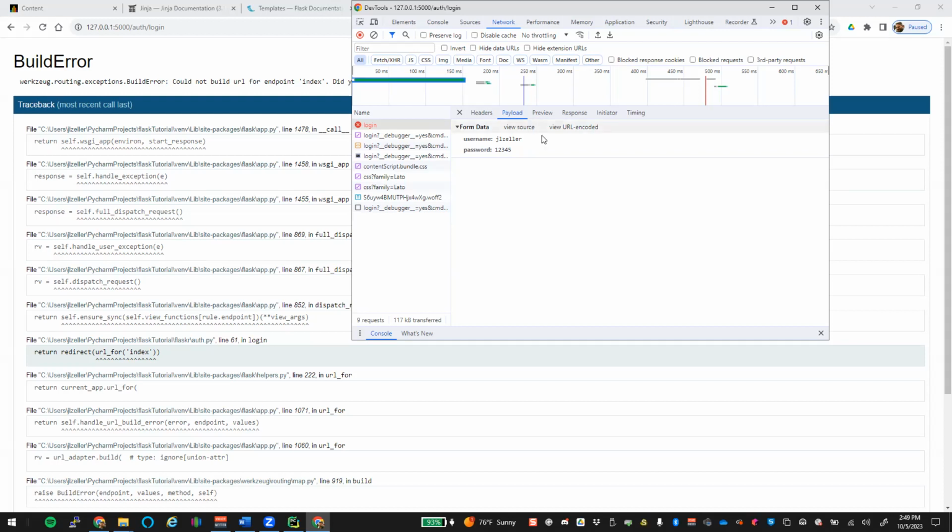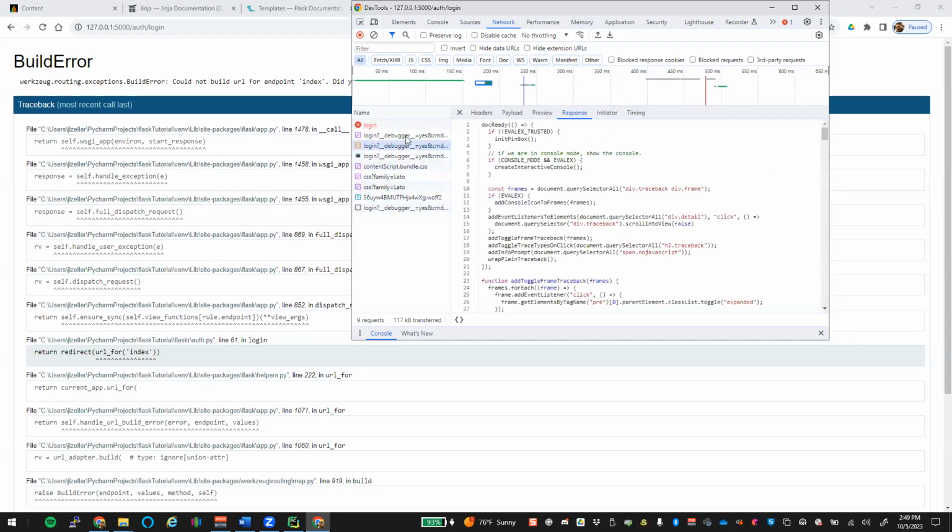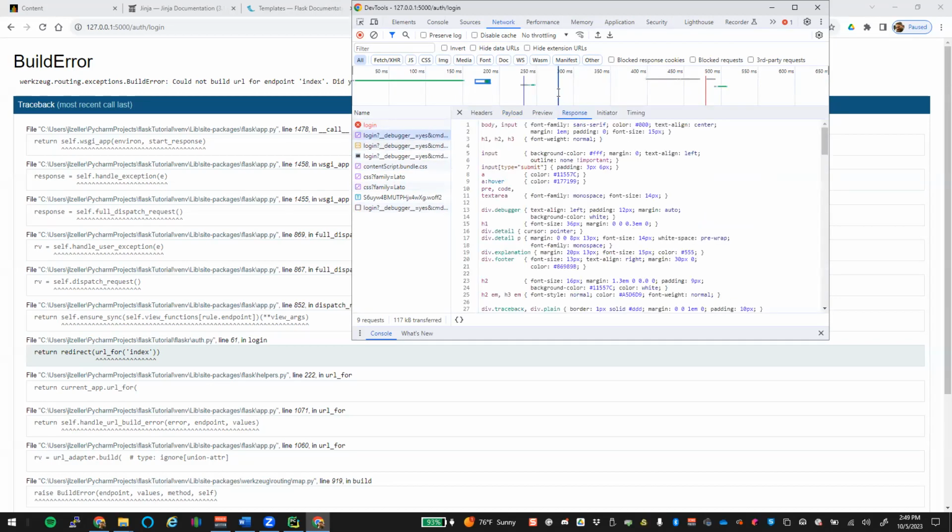Gotcha. But this is showing the form data that I'm gathering from my user and submitting on it. Right? We can see our payload, we can see our responses. You can basically get all your logins and all that kind of stuff right out of here. We can look at our cookies and see what's going on in here too.